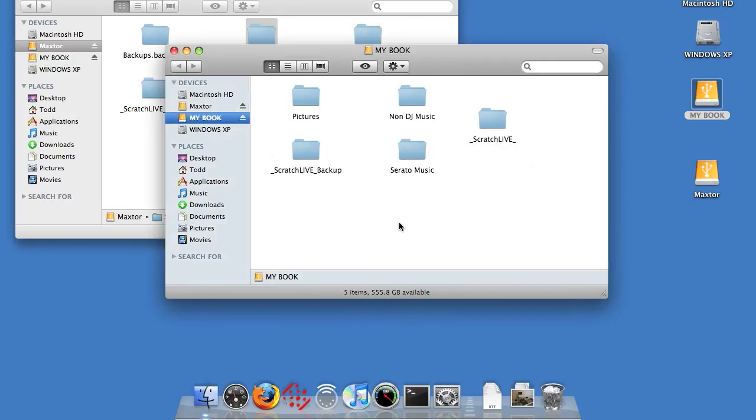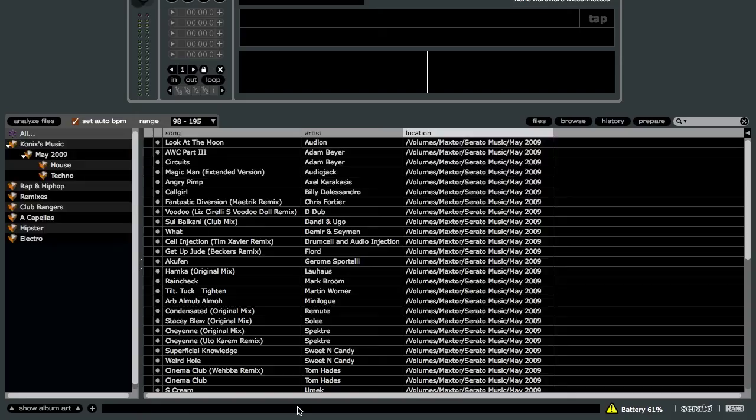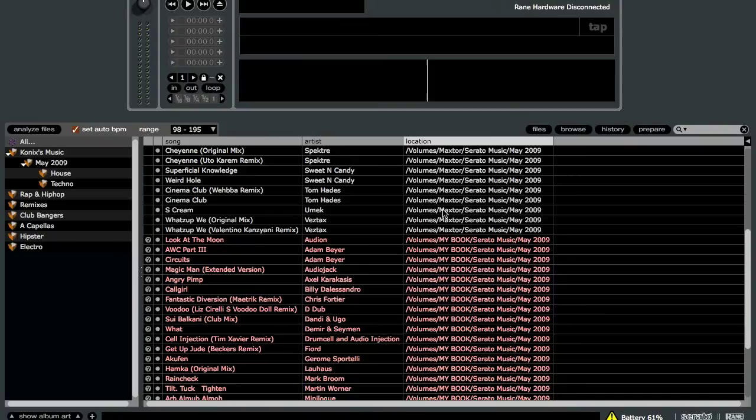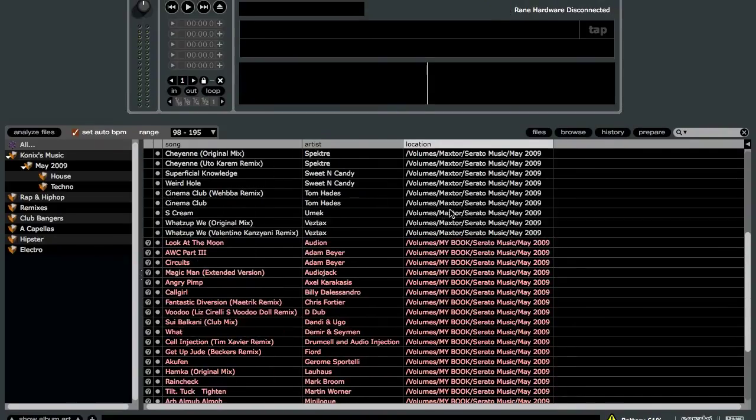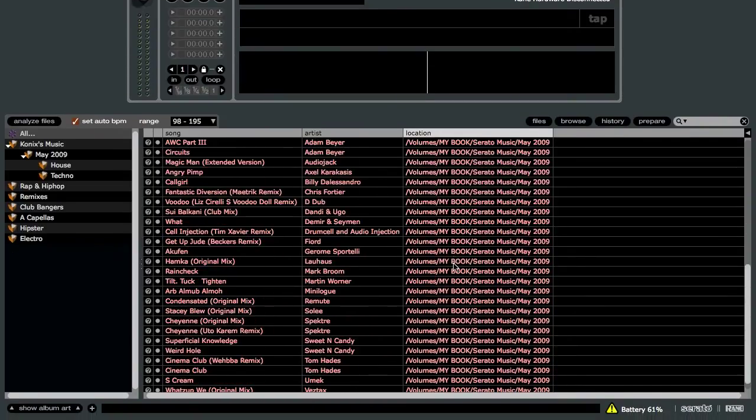Alright, so now that it's done copying over, let's load up Scratch Live one more time, and we still have both drives connected at this point. And as you can see here, we still have both listings from the MaxTor drive, my old drive, and my MyBook drive, which is the new drive.